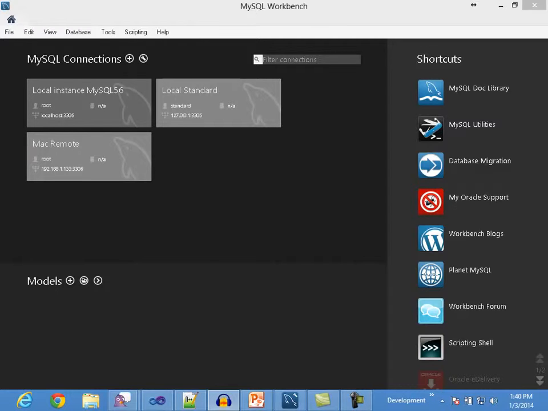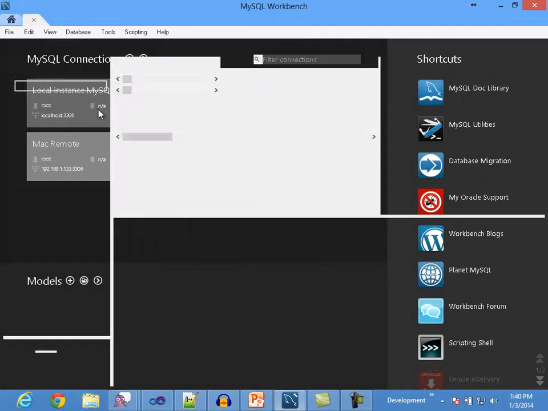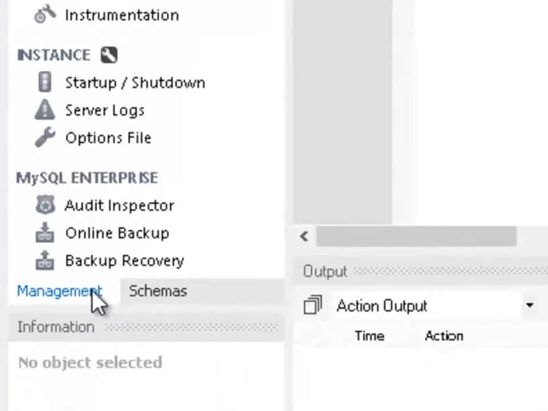MEB is an enterprise tool, so the backup feature is not available on the Workbench Community Edition. It is integrated under the MySQL Enterprise section of the Management tab once a connection is opened.